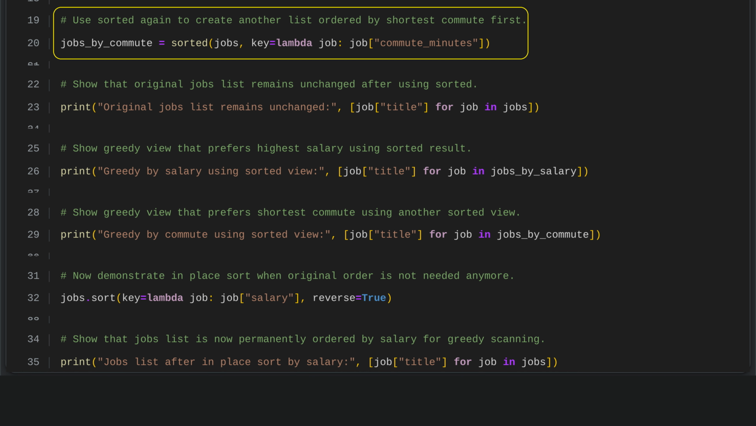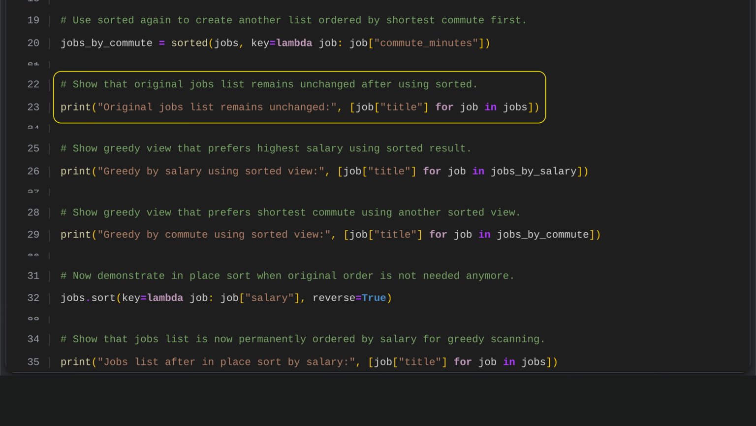The original list is not changed, so we can view the jobs in this new order without altering the initial data. We display a message to confirm that the original list of jobs remains unchanged after using the sorted function, showing that this function creates a new list instead of modifying the existing one.